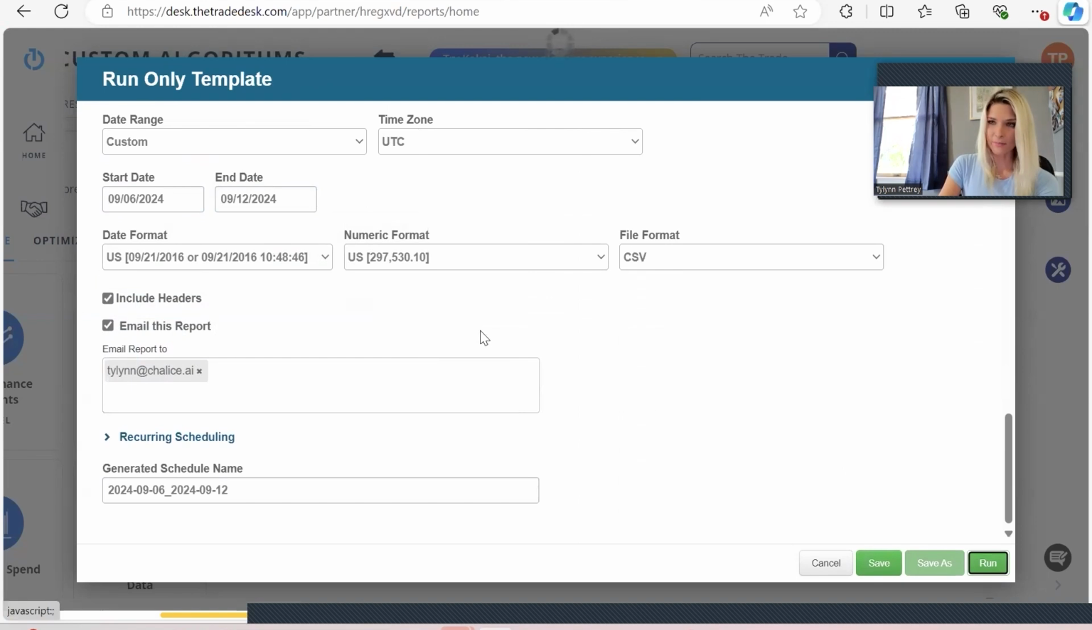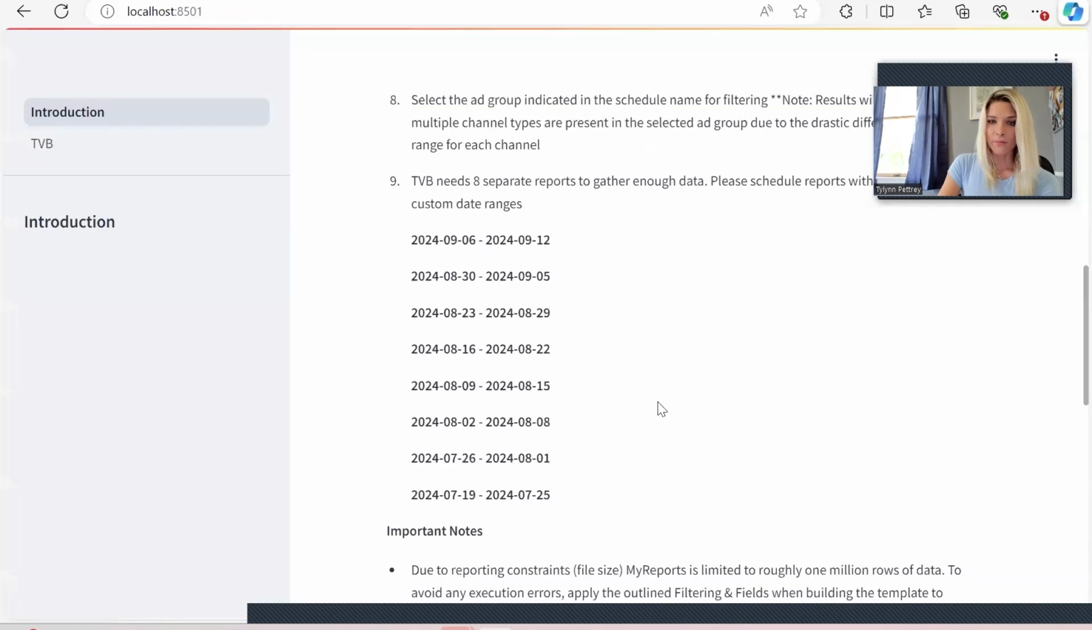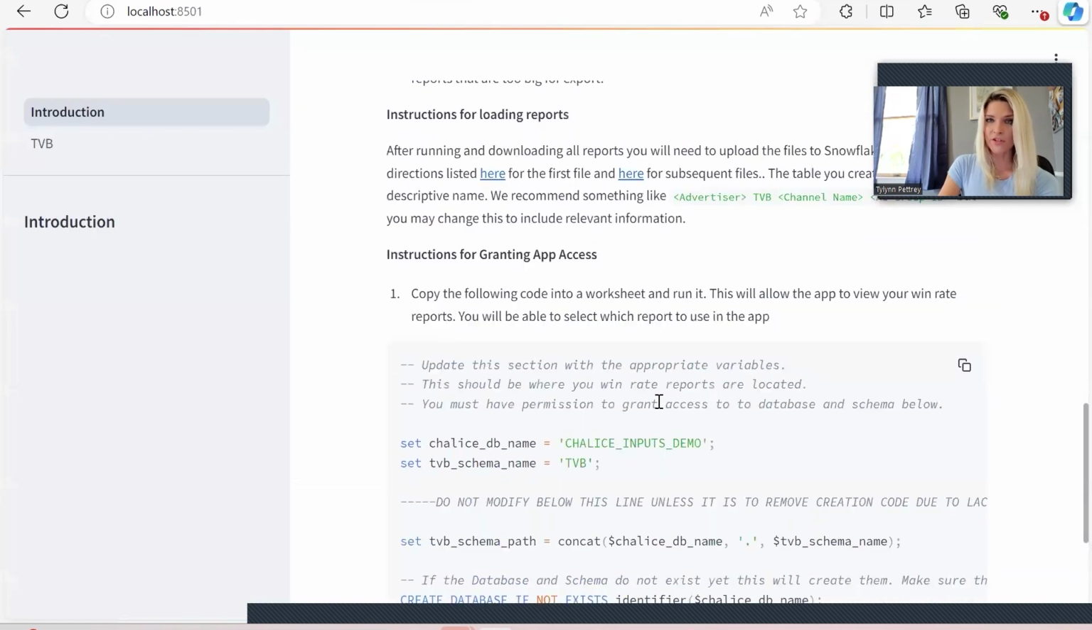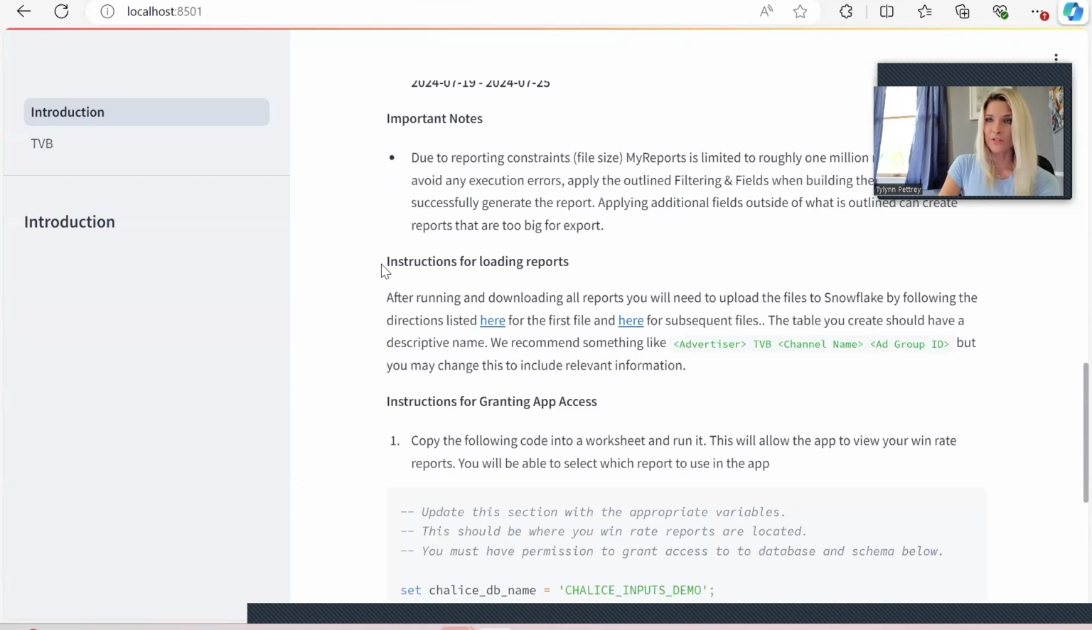Now that the report has been sent to my email, I can download the file and get ready to load it in the Snowflake. Let's go over to the next step. Now that we've downloaded our reports, we want to make sure that they are accessible in Snowflake. So we have 2 different files here instructing you how to upload your report to Snowflake. They are listed here and here.